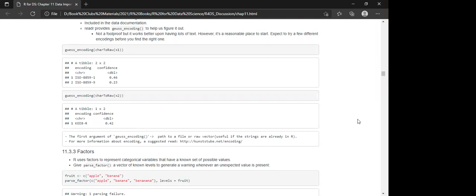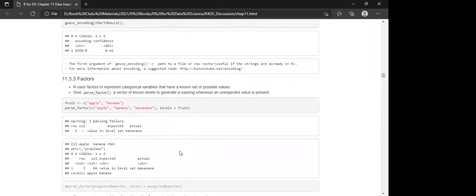Okay, so let's proceed. The first argument of guess encoding is the path to the file, or it could be a row vector. And this is useful if strings are already in R. So there is a suggested read here. If you get the slides, have a look at it.